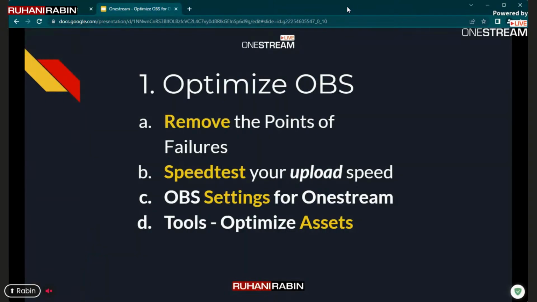And number two is definitely do a speed test. Before going live, at least 15 minutes before you start your stream, do a speed test. I would recommend a minimum of 10 Mbps upload speed, not download speed. The download speed doesn't impact that much. The upload speed will impact because you are streaming through OBS from your desktop or laptop to the cloud. So you will definitely need upload speed.